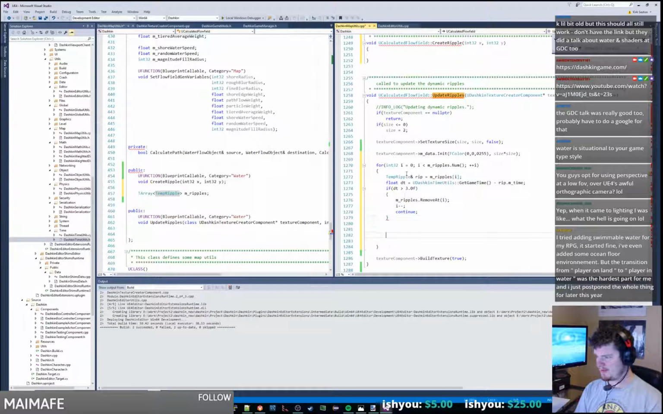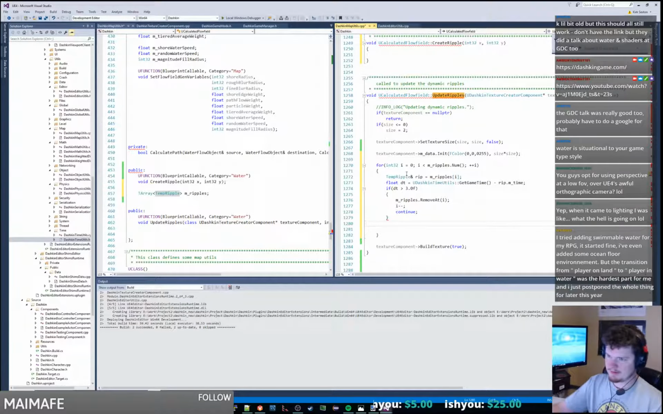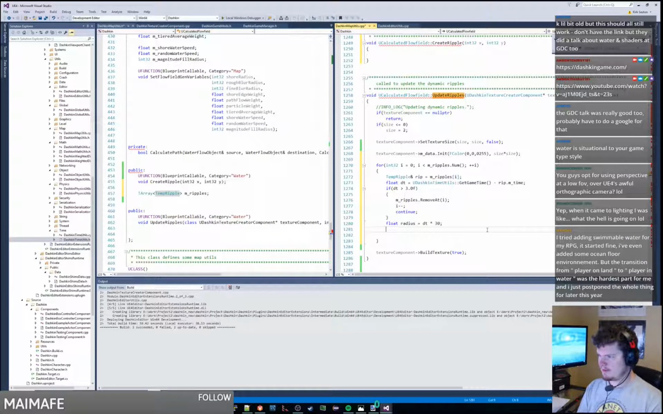Let's just do some utter trash stuff right here, because I really don't care. Let's see. Over 3 seconds, this thing should go, let's just say 30 pixels. So radius equals 30 pixels, and we're just drawing a circle? Is that what we're doing? Let's just draw a box, fuck it.